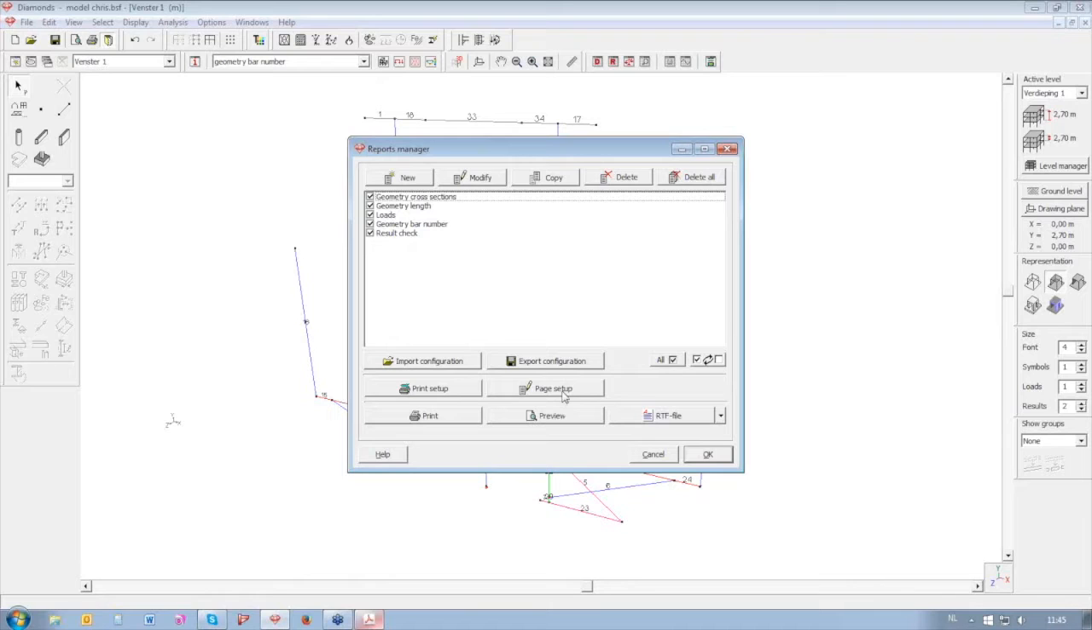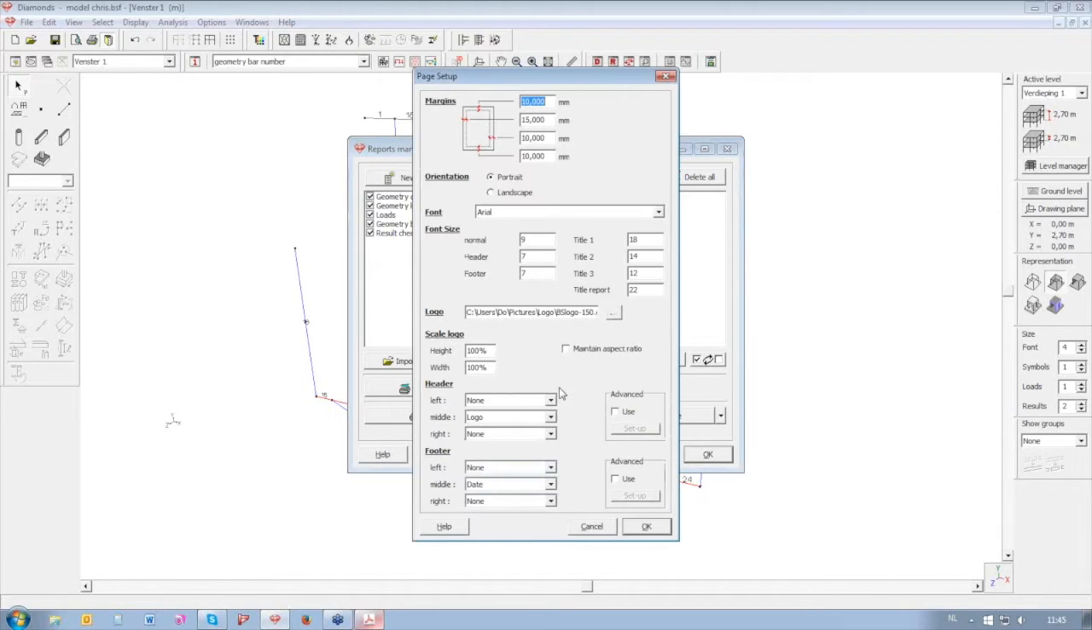You can add dates, times, as well as whoever made the calculations that would run the report, the architect. These are all available within the page setup of the Report Manager.